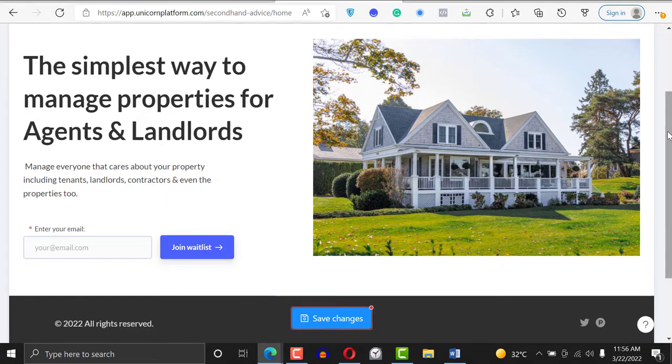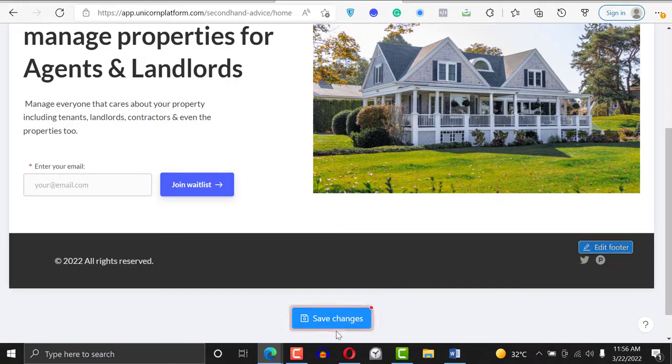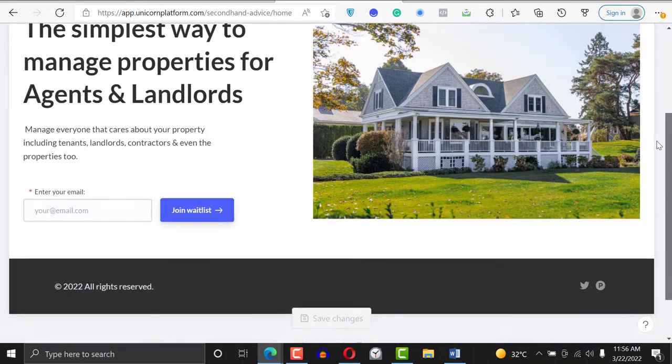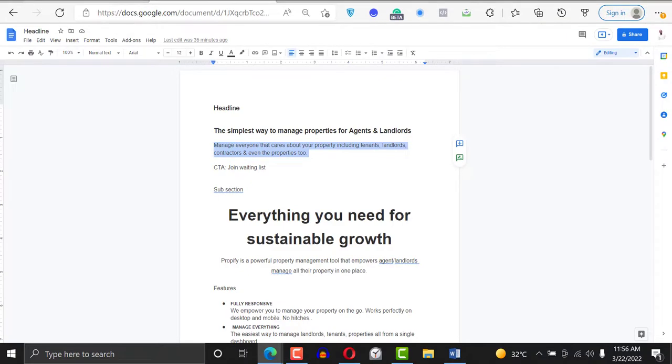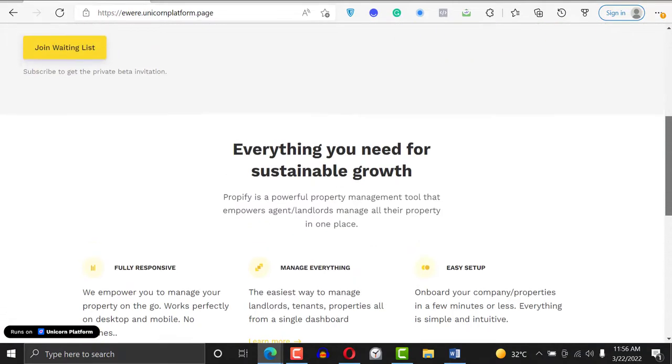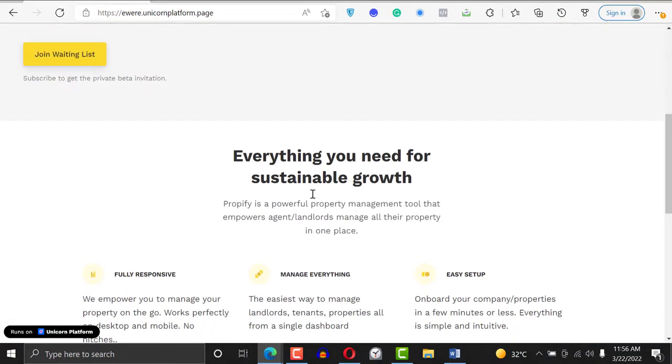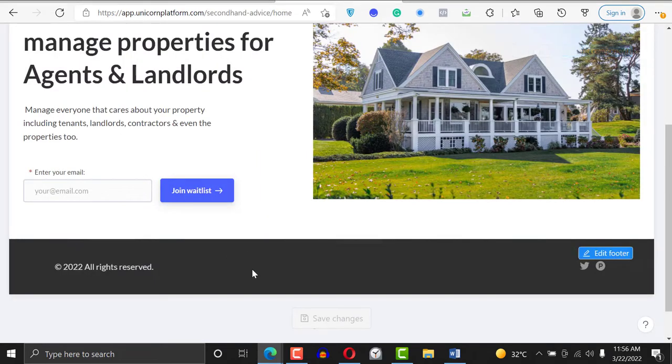Every time you decide to add a new component, don't forget to hit the button save, so you don't lose what you're doing, and you can always resave it. Once we're good with that, we can then scroll down and see what we need to add. We need to add the feature section. This is where it gets very interesting.